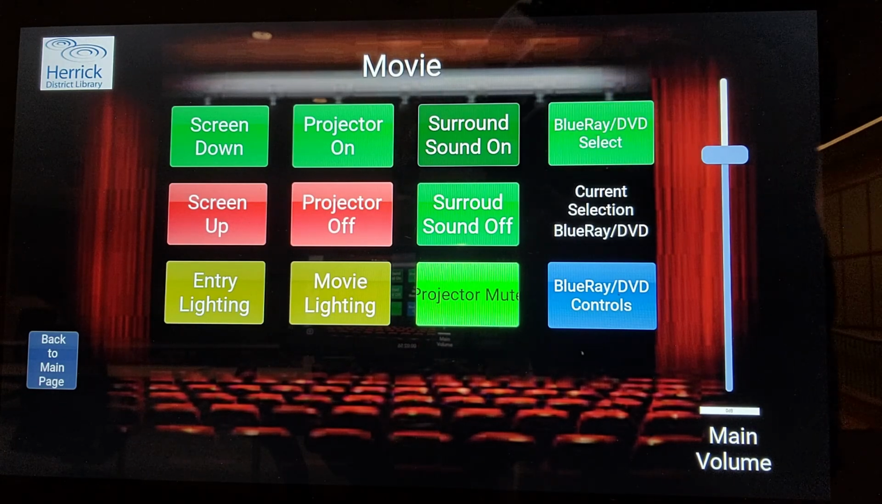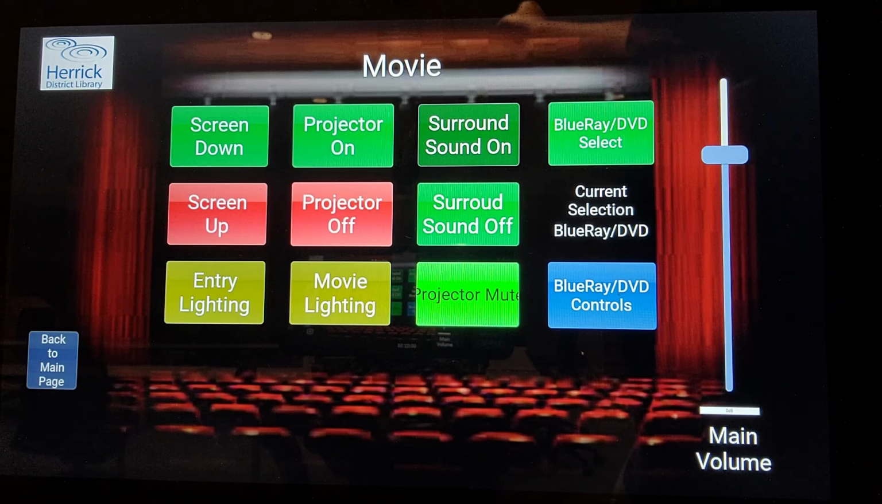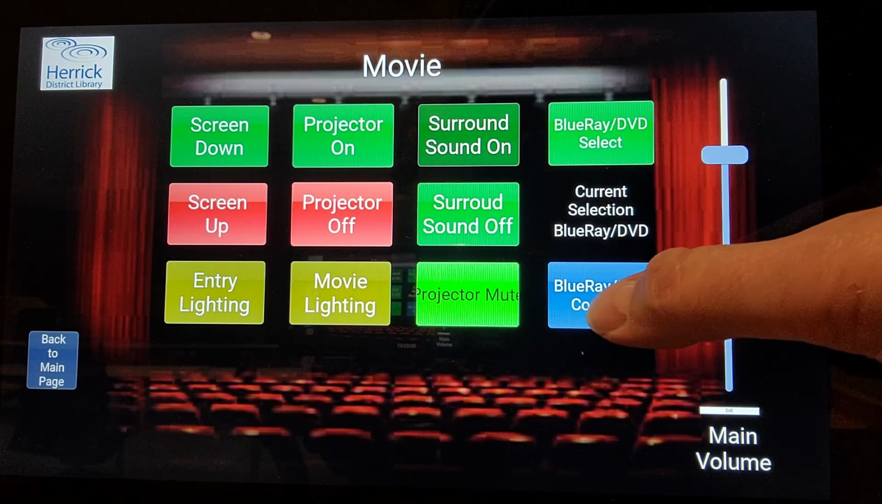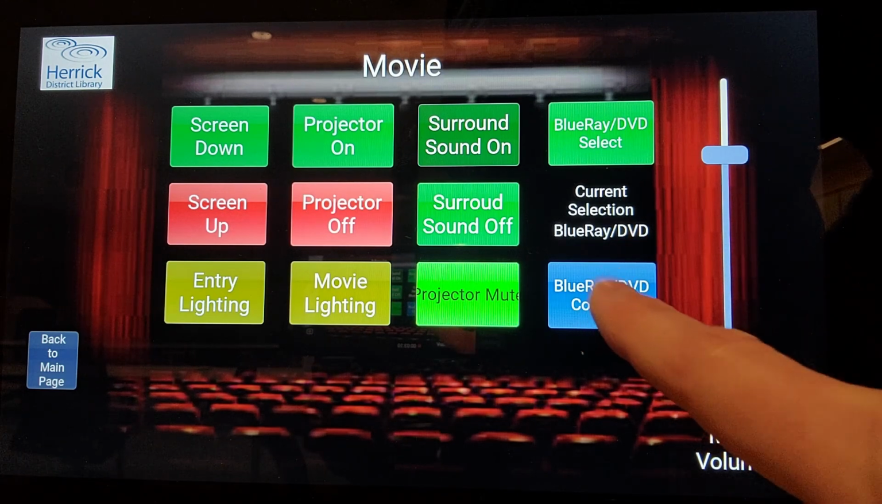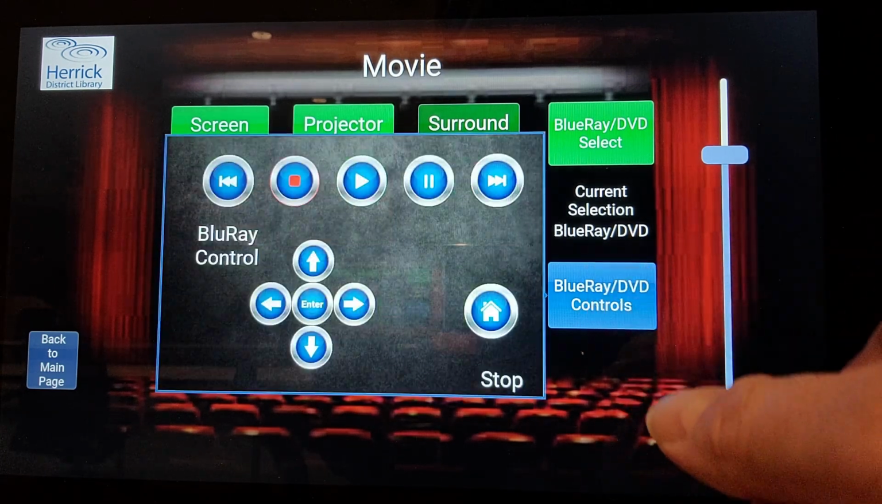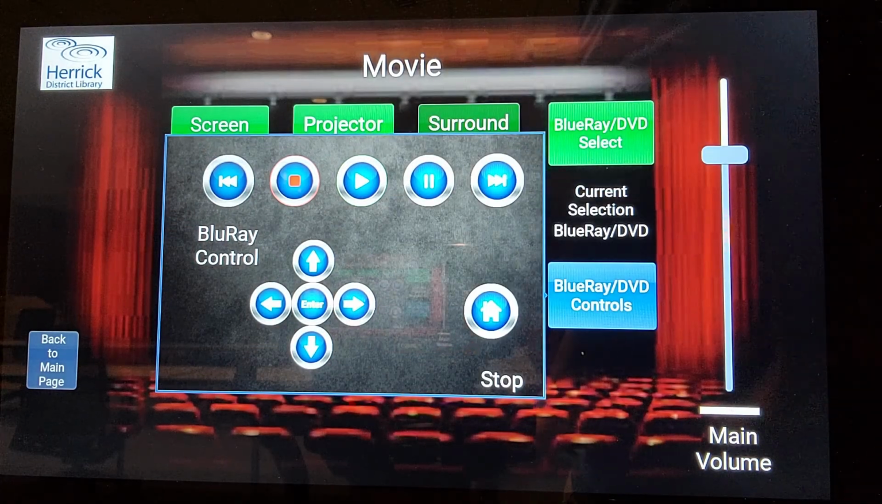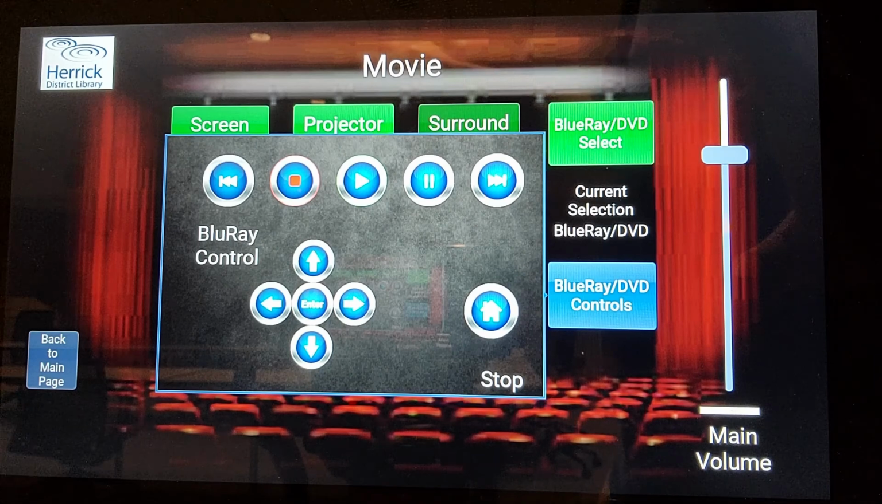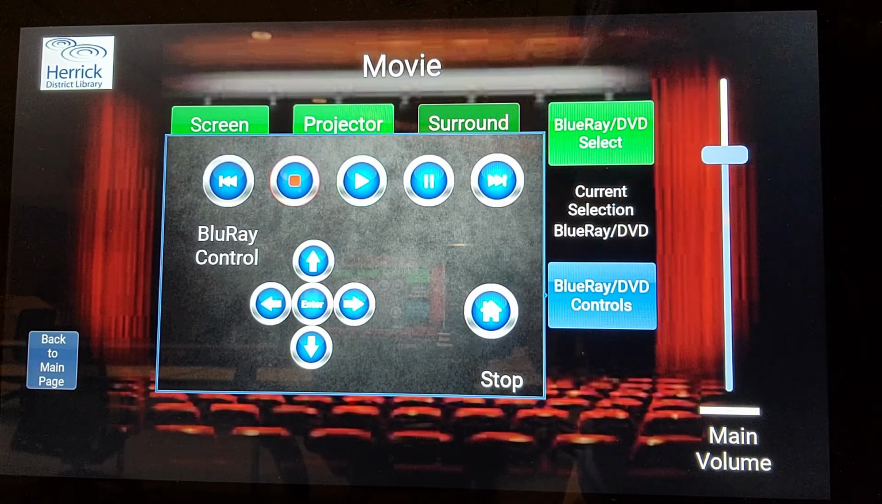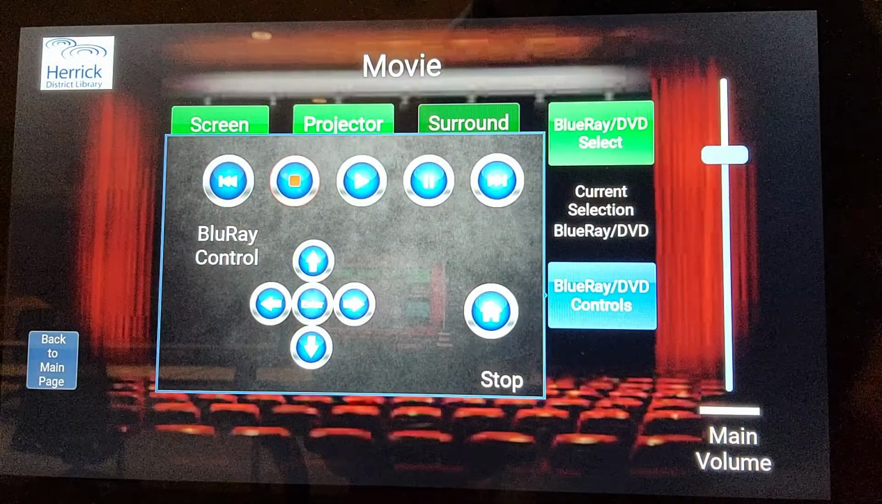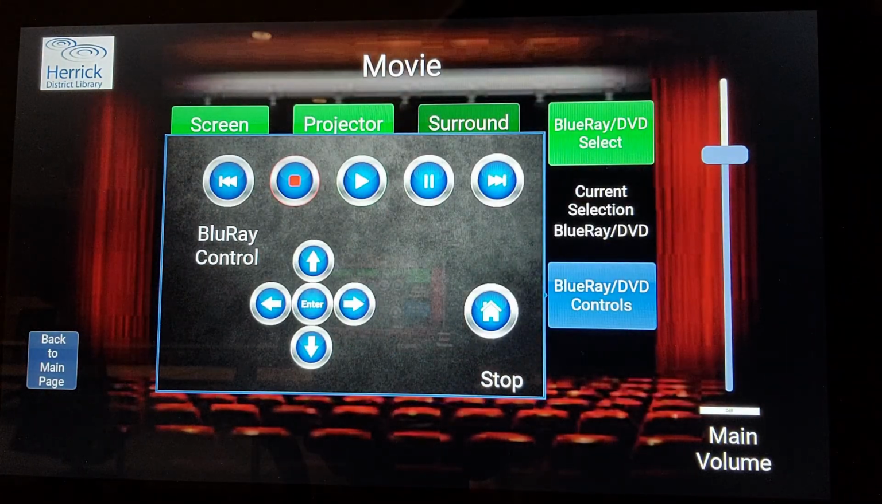You select this, you'll see the projection screen will show some Blu-ray buttons or an indicator on it, but you can ignore that. You're mainly interested in this Blu-ray DVD controls down in the bottom right corner. And when I hit that, and again, all this is accessible from the Podium too, right? What you see here is available at the Podium, and you can simultaneously be controlling both sides from the Podium and from the back here. And I've got all my controls for the Blu-ray player.